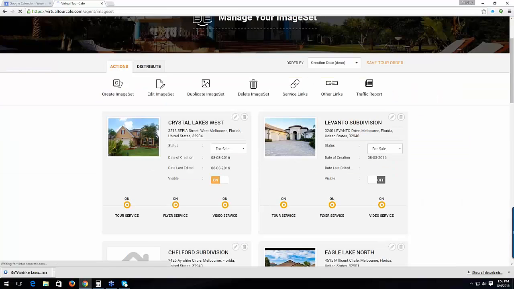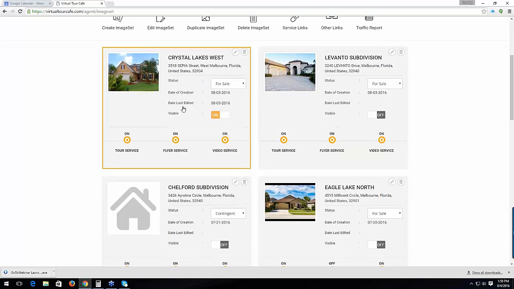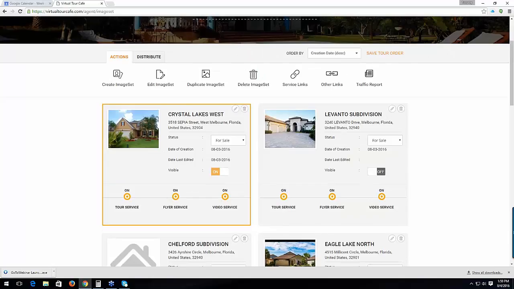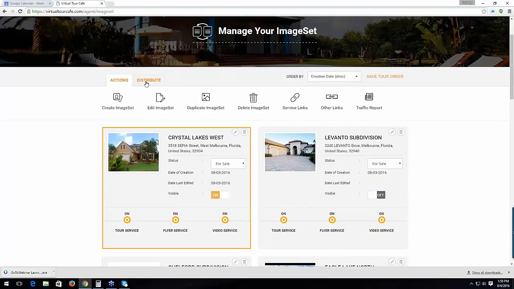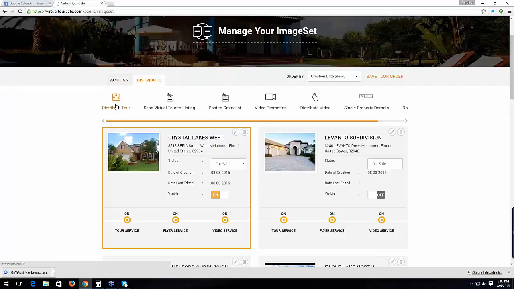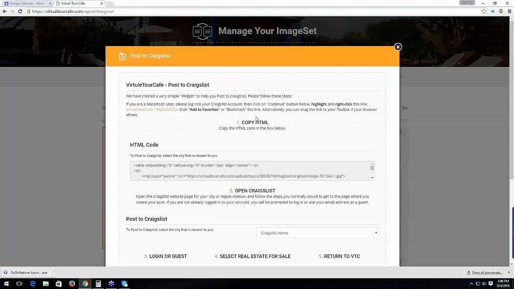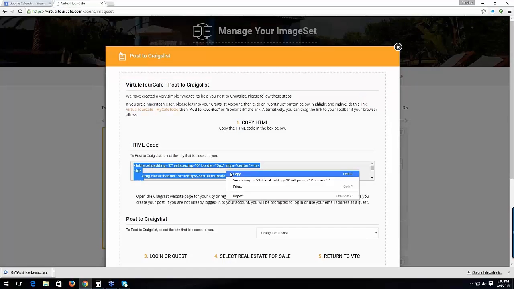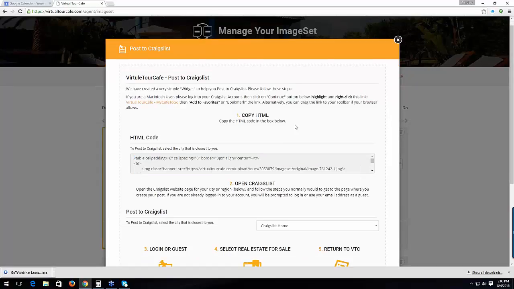Coming back to the image sets, just a refresher that once you've got your image set and your tour, you can finish it by going to the distribute menu, distributing the tour, sending the tour to your listing. If you want to post it to Craigslist, simply click on the post to Craigslist, right-click in this area with the HTML code and copy that code.